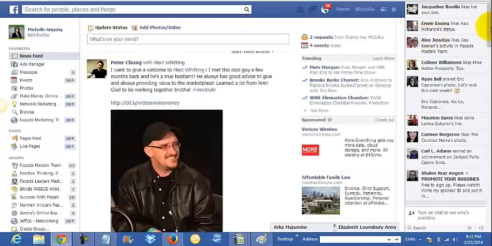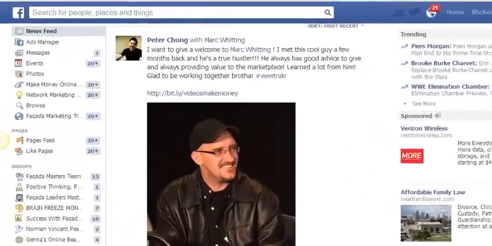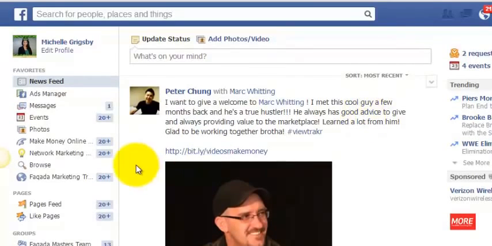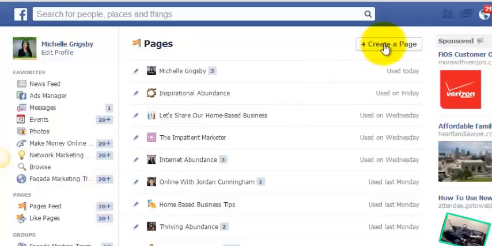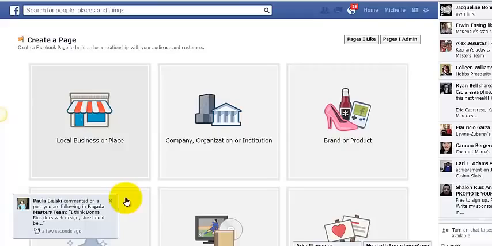Or you can go to your main news feed, which is where you see other people's posts. Over here on the left, you can see where there's pages, and I can click more, and then you can click create a page here. Okay, so I'm just going to go ahead and click create a page.